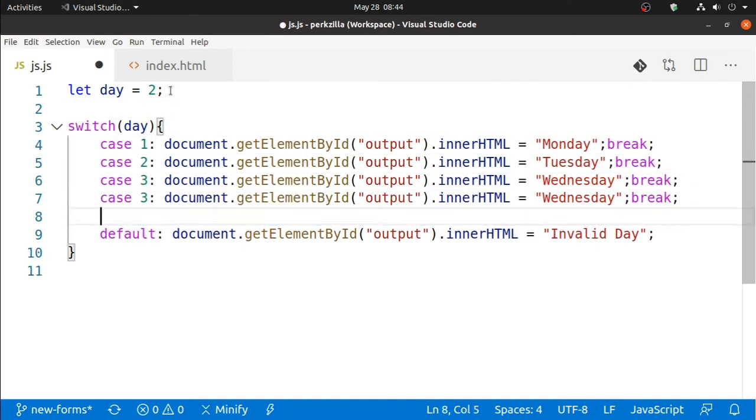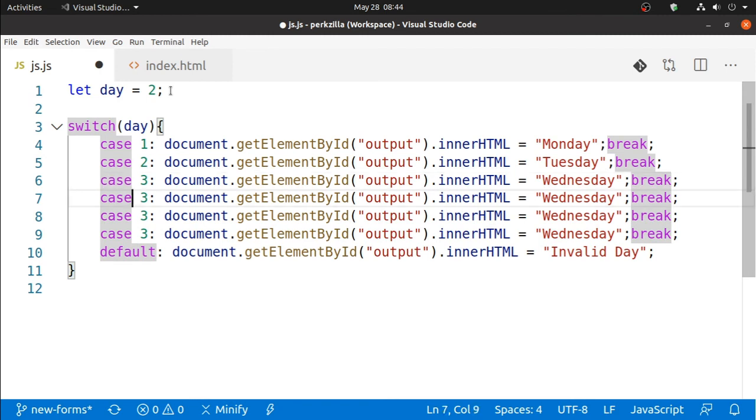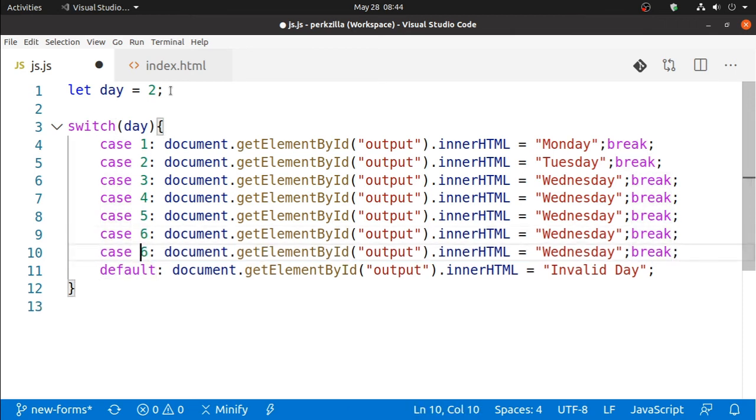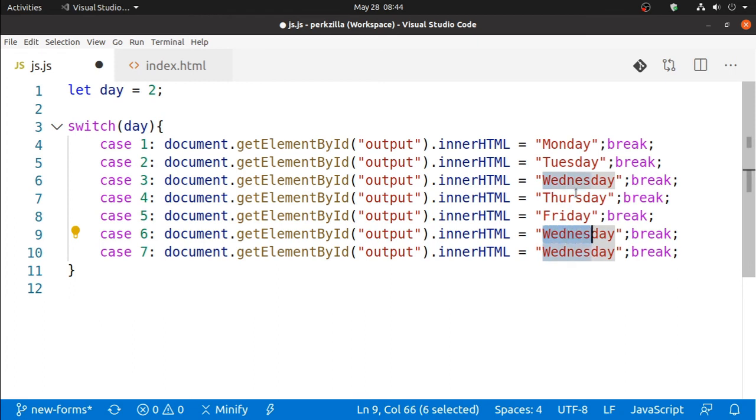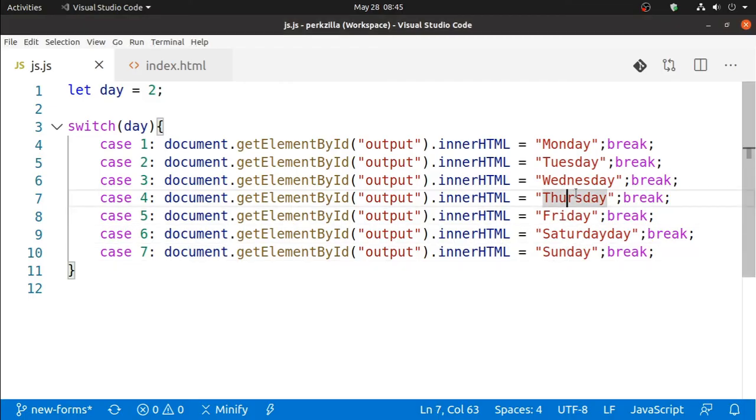So basically there's an assignment for you. 3, 4, 5, 6. Okay, and 1 is 7. I'm removing it. Thursday. Saturday, and this is Sunday. So when I'm saying my day is 7, it's printing Sunday.